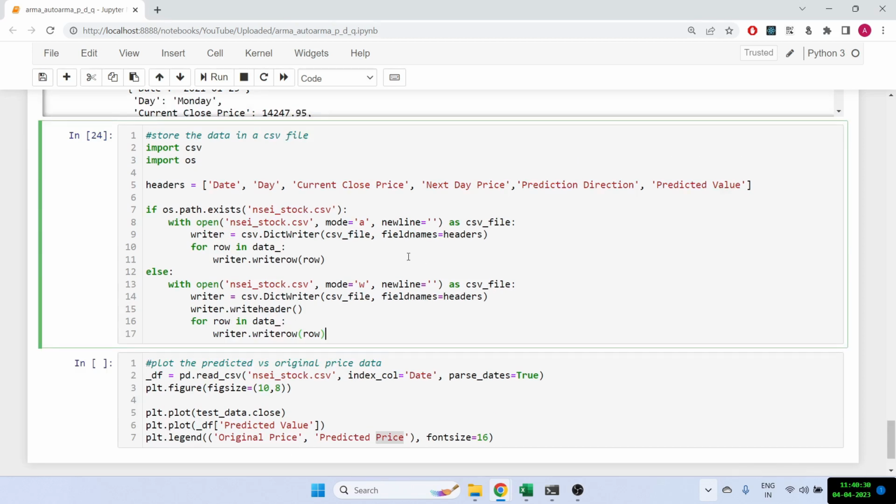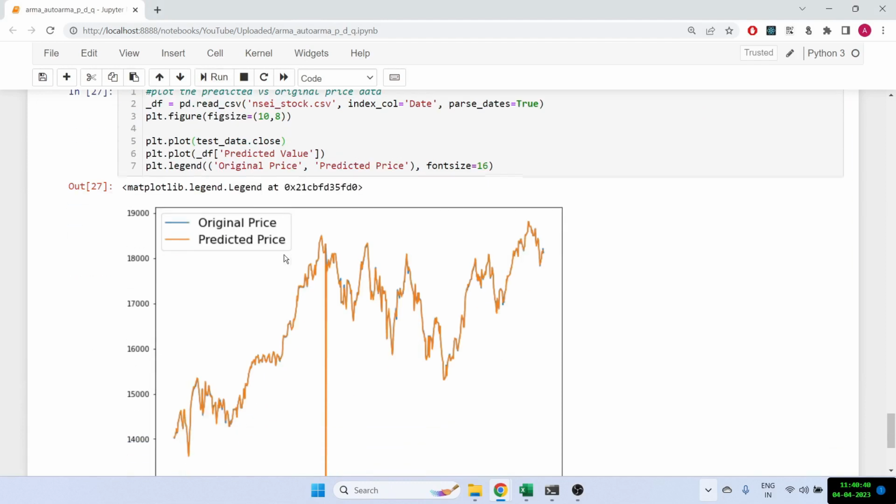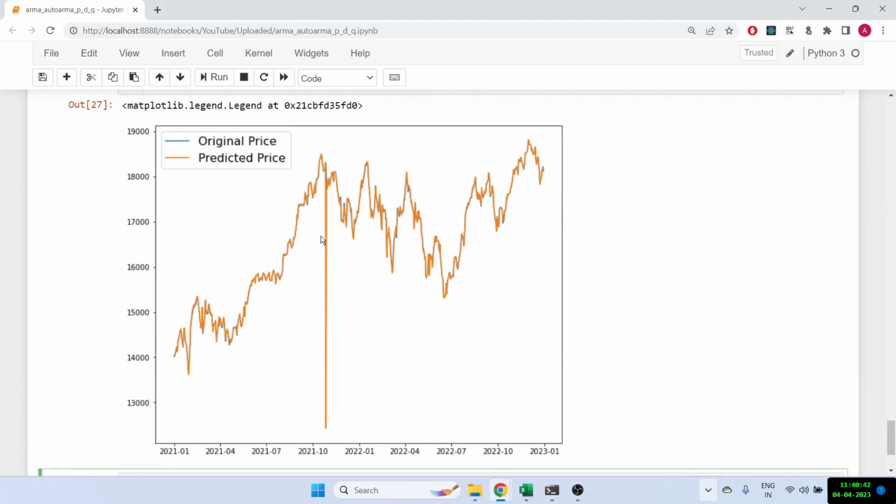So I found the error. Actually, I had not added this header. Let me run this again. Once I run it, my header is now saved, and now I can run the file. This is only the test data, and you can see the predicted price and the original price. There seems to be one erroneous data point, but that's okay. You can clearly see that the original price and the predicted price are very close. So it has been able to give a very good prediction using the auto Arima model.